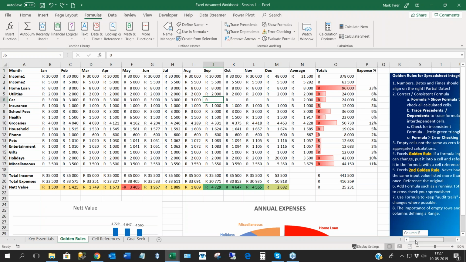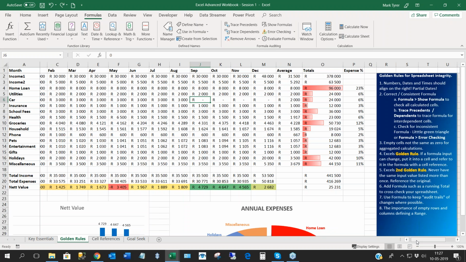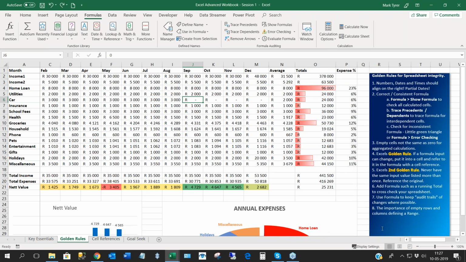Cool. Moving on to the next point, Excel's golden rule. And so Excel's golden rule says this. This is a genuine golden rule. You can Google it if you want. And it says, if a formula input can change, put it into a cell and refer to it in the formula with a cell reference.